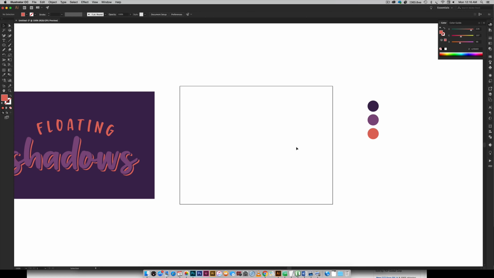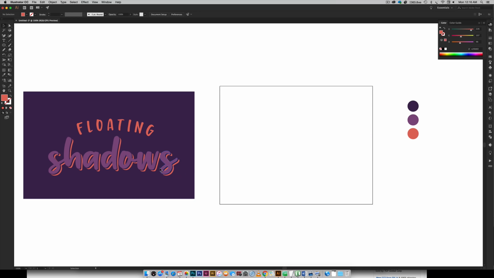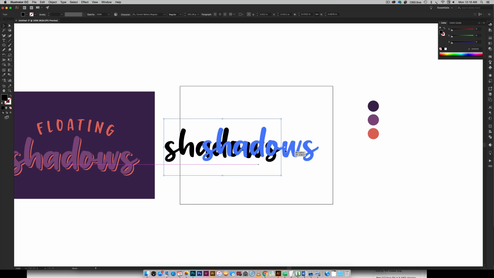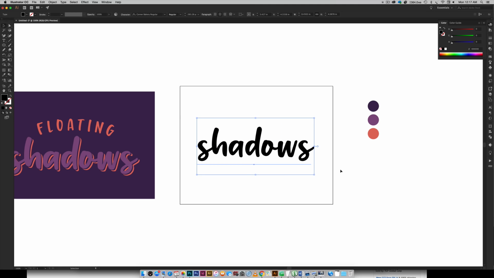So the first thing you're going to do is just type out the word that you want to apply the shadow to. This works really well for headlines or even signage, things that you're using type really large on. It works really well with this kind of effect. So I'm just going to type out shadows using Corner Bakery. Scale this up so you can see it really well. And we'll just color it this dark purple color right here.